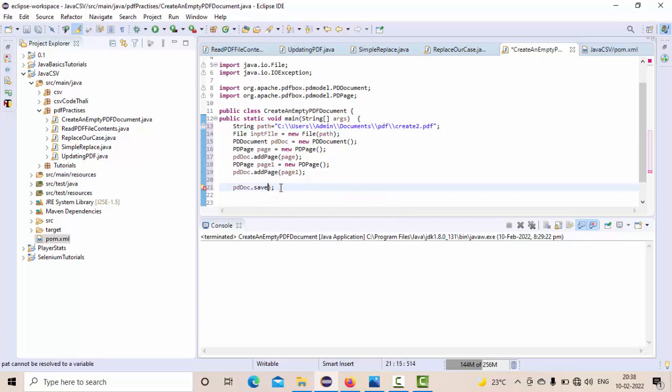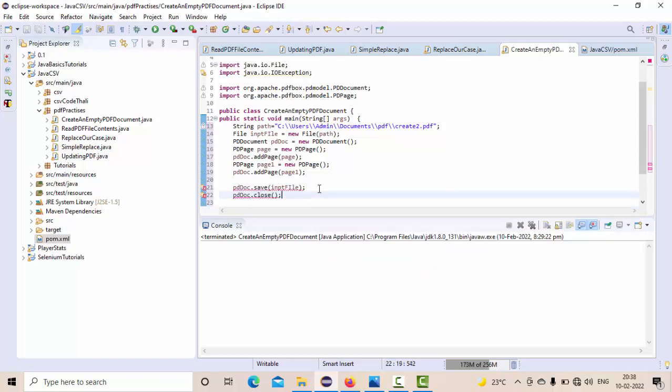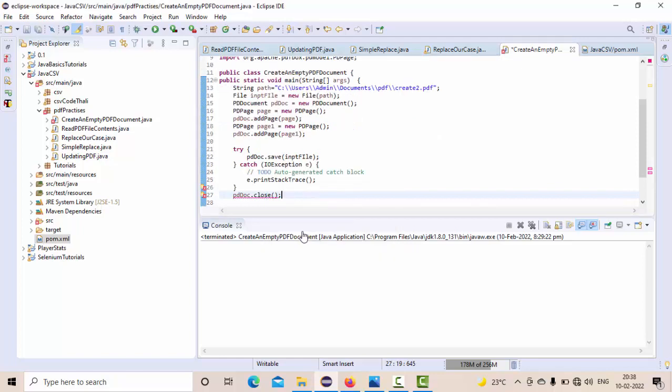So nothing but PDDoc dot save of file. File is nothing but inputFile, okay. Then you need to close your PDF document, guys. So here it will ask for the IOException, so you can put it in a try catch or you can handle the throws as well, okay.